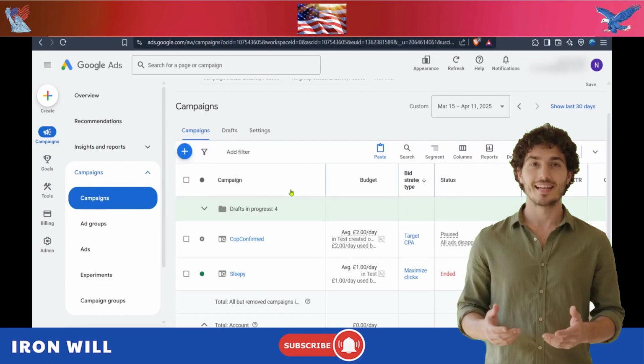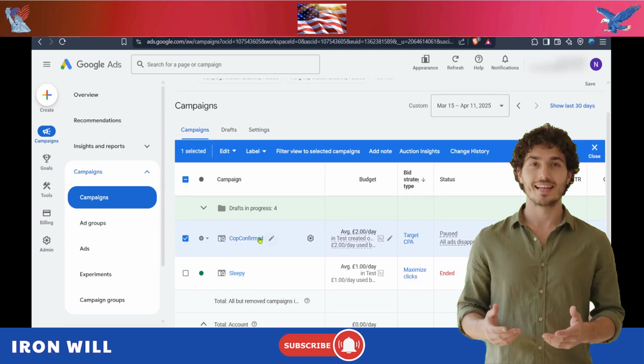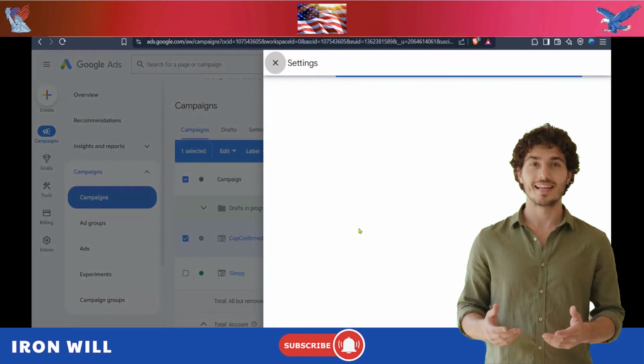This section displays a complete list of every ad campaign you are currently running. Within this list, identify the specific campaign that has been disapproved. If you manage multiple campaigns, using a clear naming convention will help you find the right one quickly. Click on the name of the problematic campaign to open its detailed dashboard.